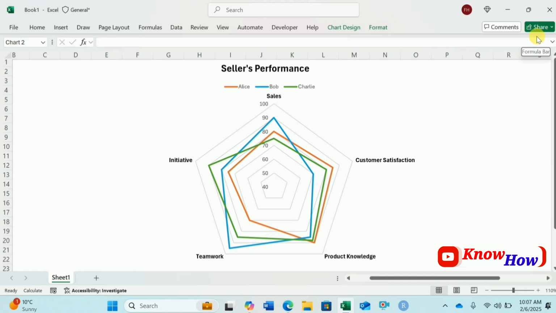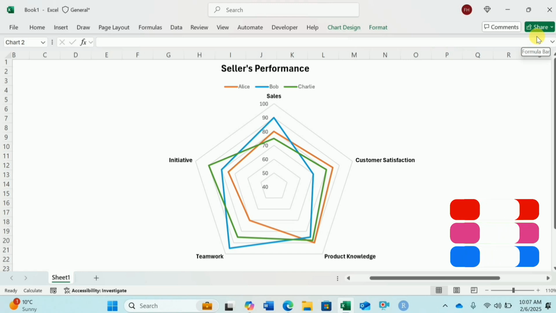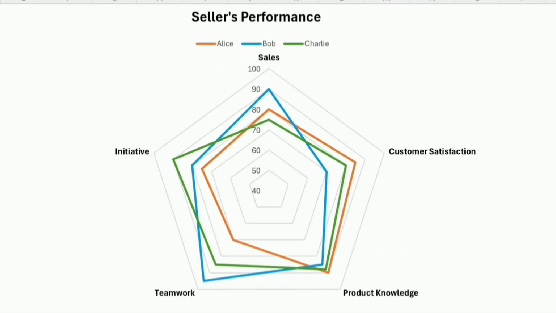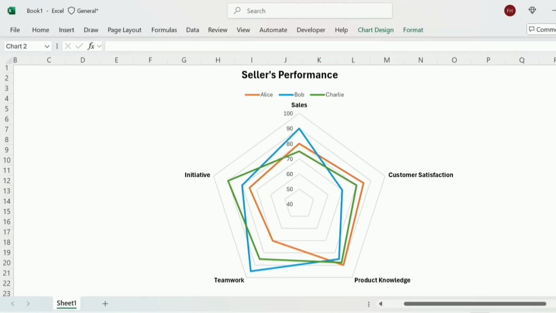Radar charts, also known as spider charts, are an excellent way to visualize and compare multivariate data across different criteria. Today we will walk you through the step-by-step process of making a radar chart using sample data, understanding its structure and customizing it to suit your needs. By the end of this tutorial, you will be able to create insightful radar charts to analyze and present your data effectively. So let's get started.